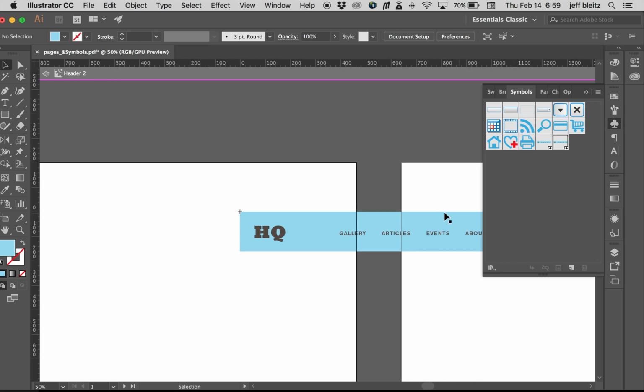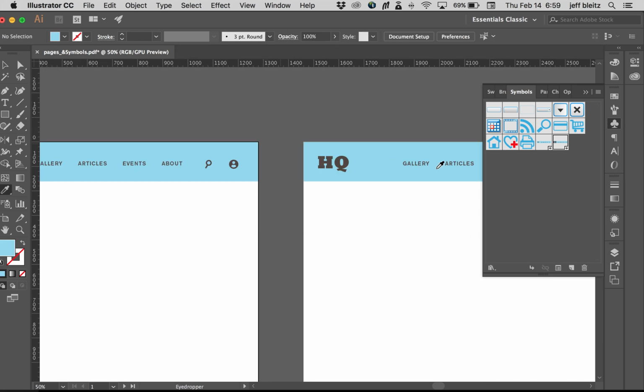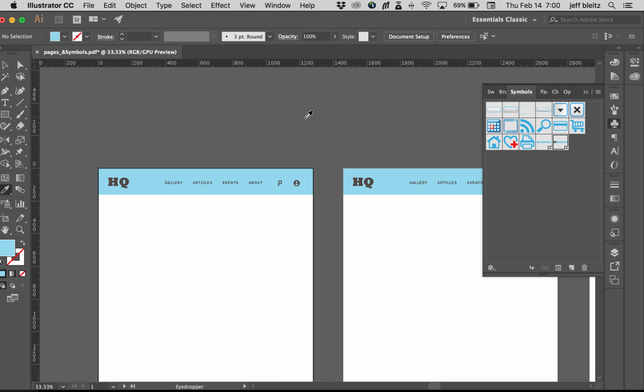edit that second one. Now I've got this, it's just given it the name header 2, so I can isolate that. So if I wanted to come in here and maybe I'm drawing a different background color for this HQ, maybe it is this color, and send it back, eyedrop. So this might be my header 2 symbol.